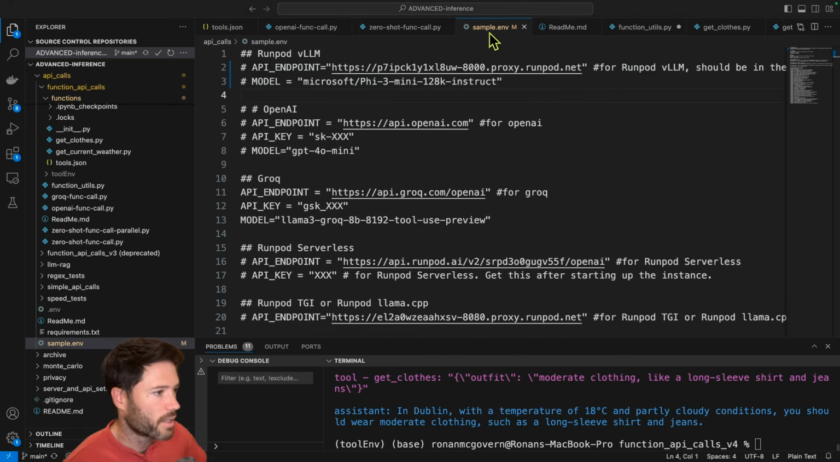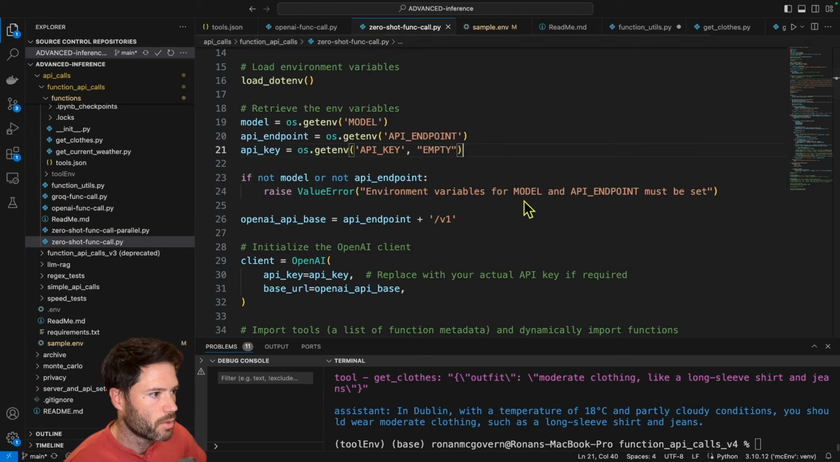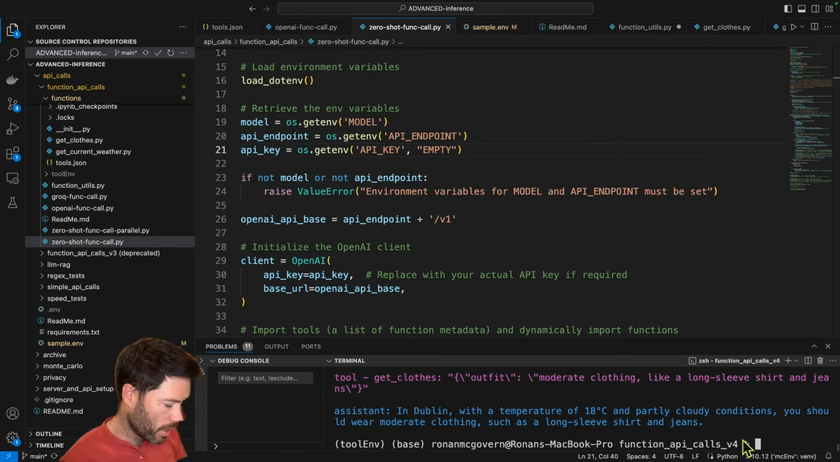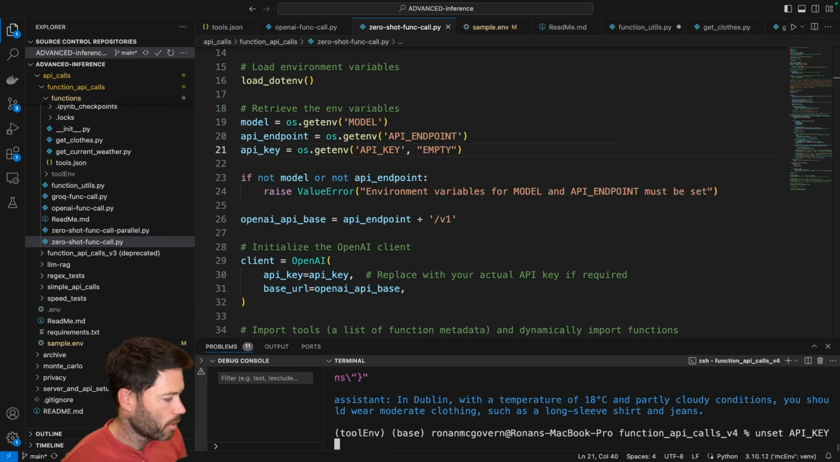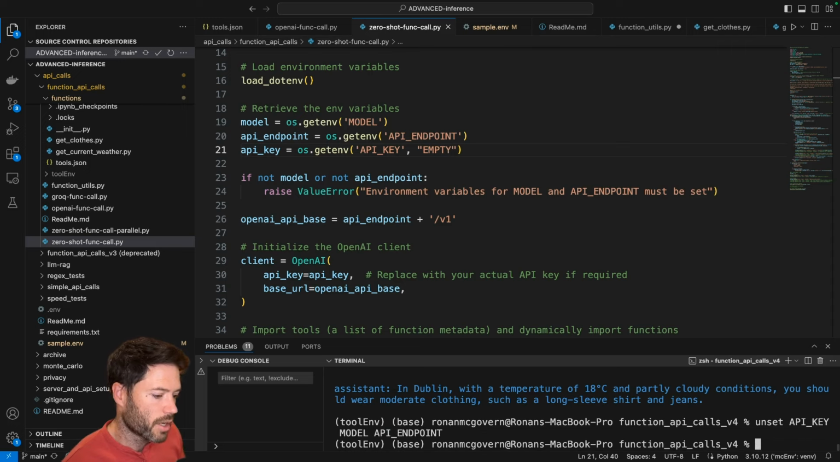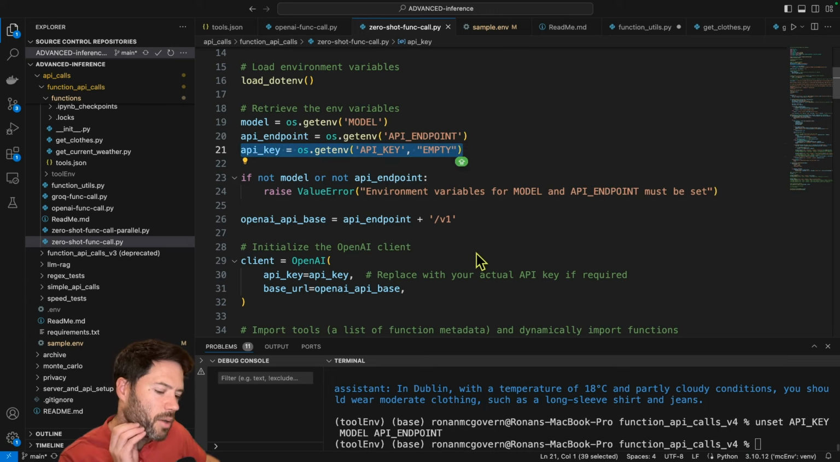So now I've set that in the env file as well, and I'm going back to zero-shot func call, and I'm just going to unset in case my OpenAI one is still set. So I'll unset the API key and the model just to make sure. And also I need to unset the API endpoint. Actually, unsetting the API key isn't necessary, because if there's no API key... actually, yeah, I should unset it, because that means it will now default to empty when I run this script.